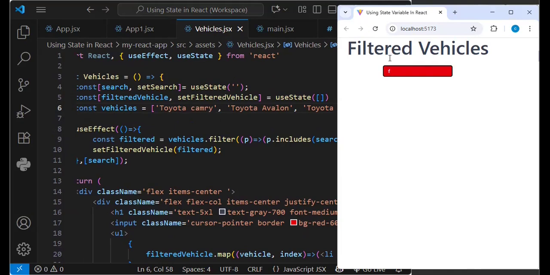Nothing. You can see when I use the small letter F, no vehicle with small letter F is being displayed. But if I use capital F, you can see Ford starts with a capital F. So if I use capital F, Ford is being displayed. Now, let's say Honda, if I do small letter H, Honda is not displayed. No vehicle with small letter H is displayed. But if I do capital H, Honda will be displayed.